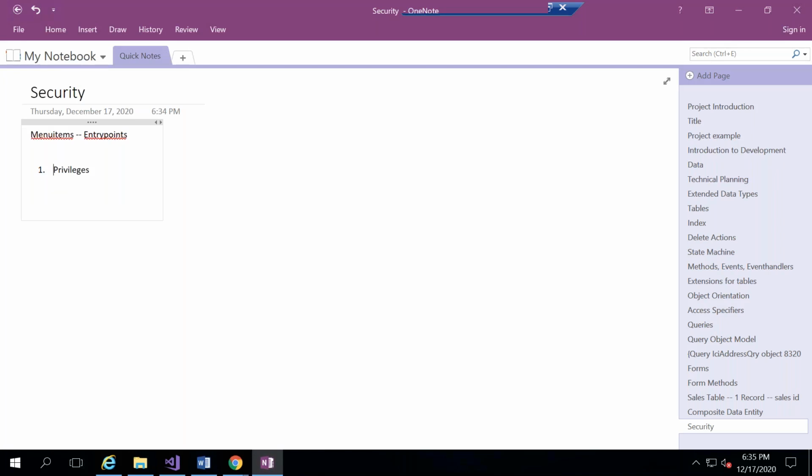We will create a privilege for that, and then we will provide access. And then the second one is called duties. Duties are nothing but the collection of privileges. Third one is called roles. Okay, and the role is nothing but the collection of duties. It is a bit confusing now.